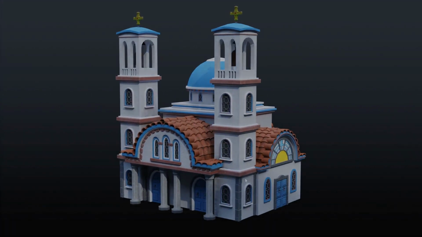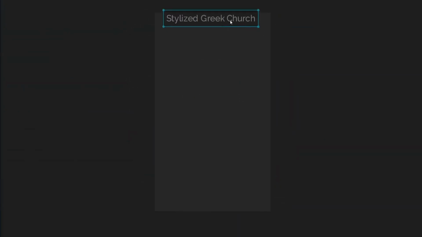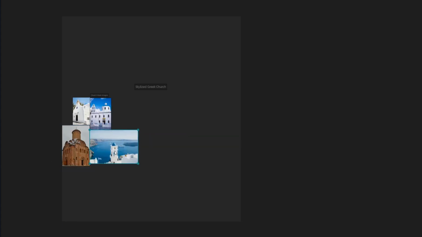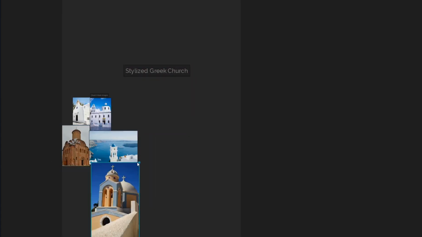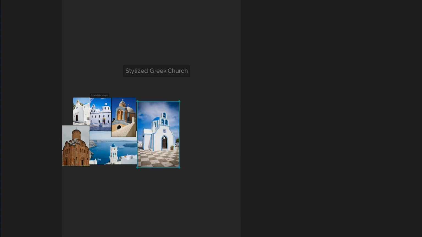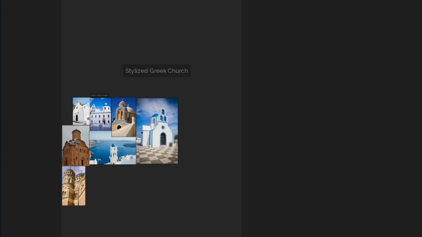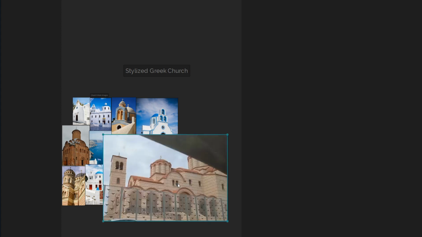So here we are, we're starting off with the references. As I say in all of my courses, it's extremely important that you grab tons and tons of references. So you can see in the first instance, I'm getting the main images for the church. I'm not just focusing primarily on Greek churches. I'm getting a lot of architecture and things like that, just to get a lot of ideas of what I want to create.